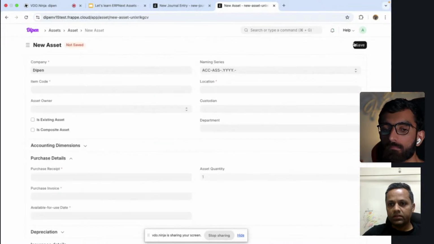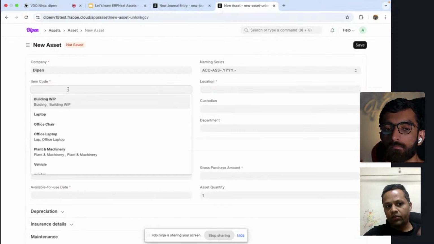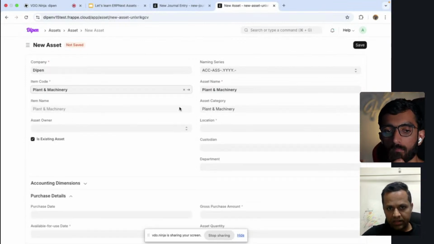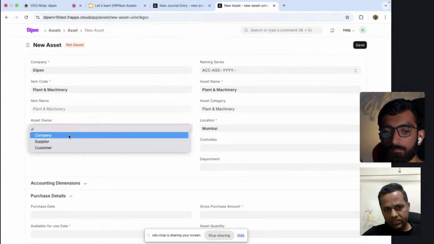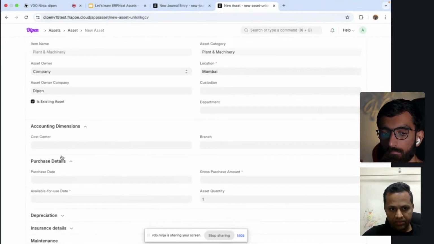There is a checkbox called is existing asset. Say I have a plant one, machinery one, whatever. I can select that plant and machinery. Then I select the location, then asset owner. This is a field. And then I'll put the other information, accounting related and purchase.